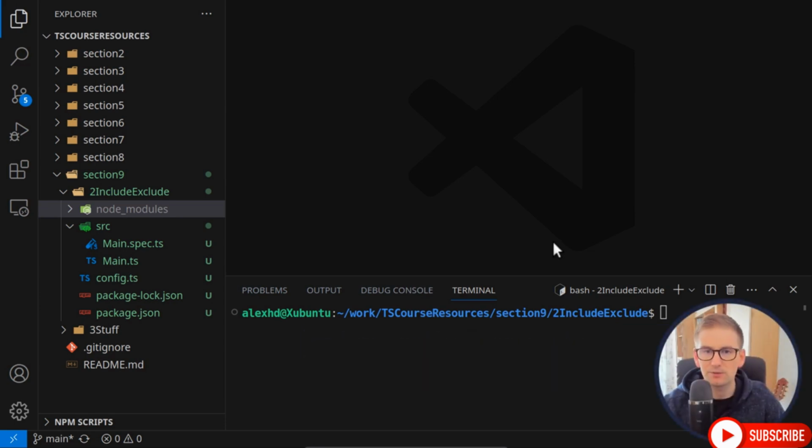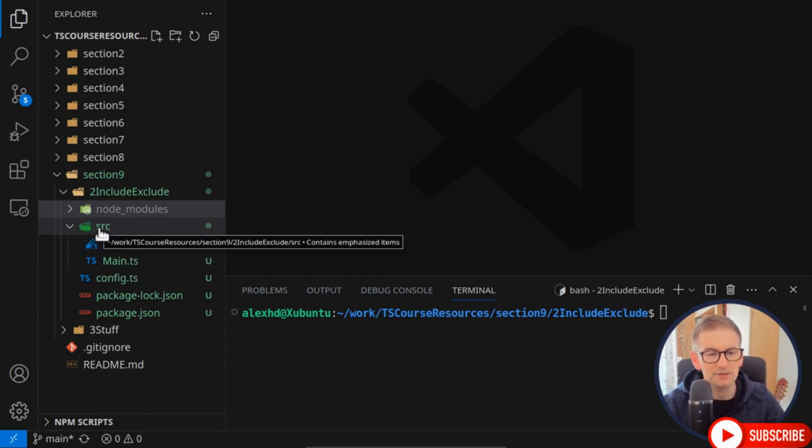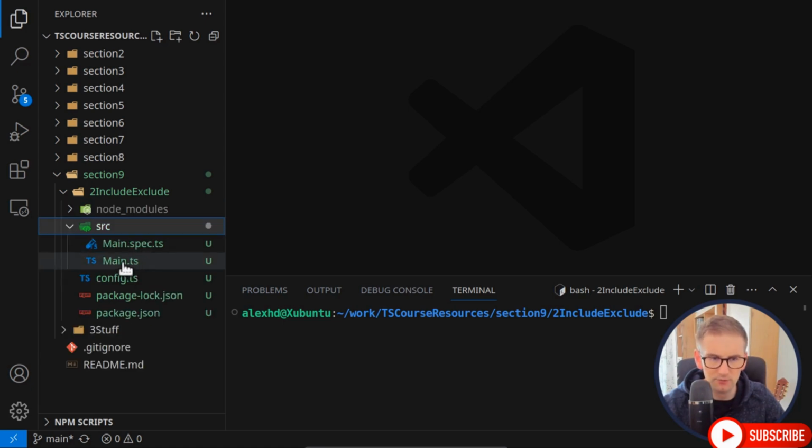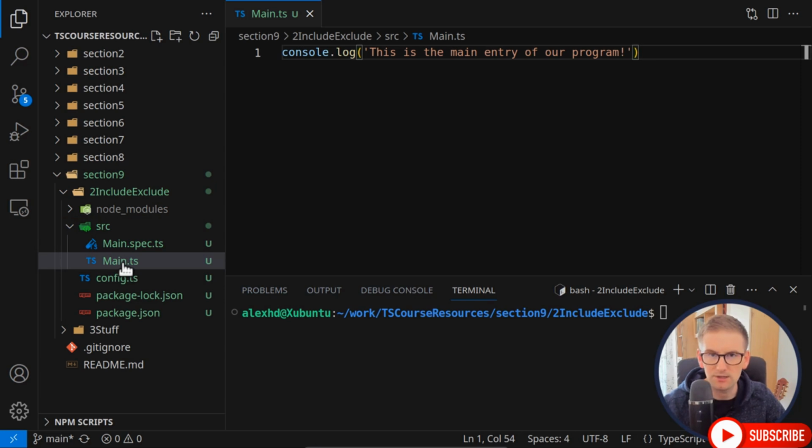In this lecture, we will see what options we have when we want to control what files are included for compilation and their final location. And to understand better what is included and how we can control this, I've made a very simple test project, a TypeScript project, which has a source folder, and this source folder has two files. One main.ts file, which we expect to be included in the compiled files.